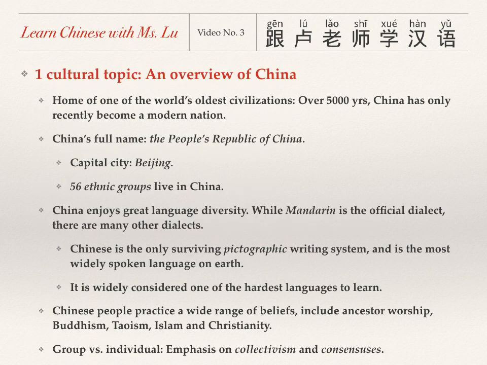Our cultural topic for today is an overview of China, home of one of the world's oldest civilizations. Over 5,000 years, China has only recently become a modern nation. China's full name is the People's Republic of China. The capital city is Beijing. Other major cities include Shanghai, Chengdu, Guangzhou, Hangzhou, Shenzhen, Xi'an, and Chongqing.